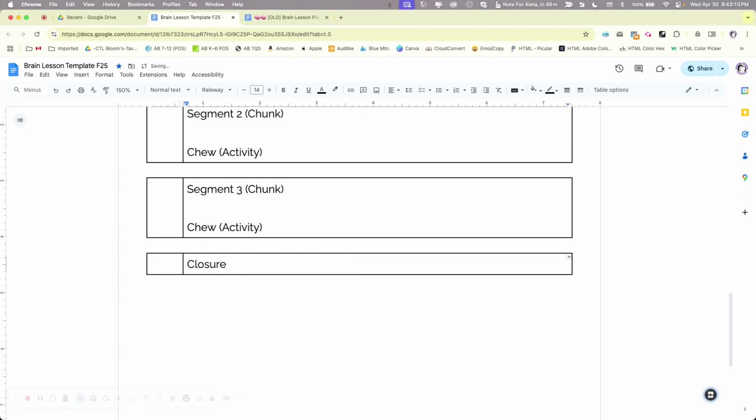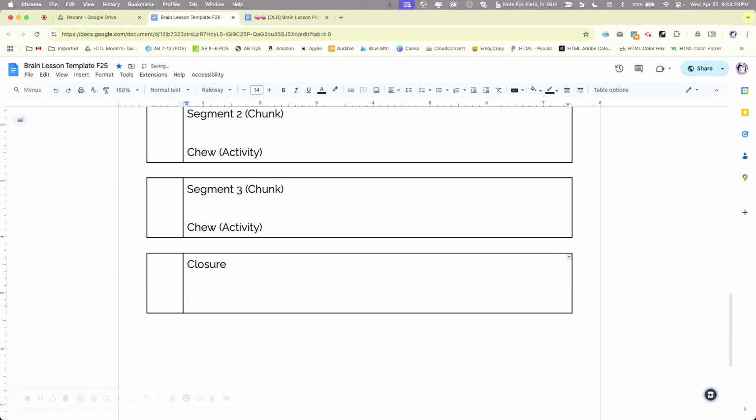So each lesson, like a good story, has a beginning, a middle, and an end. Your anticipatory set is your beginning. All the segments in the middle are the body of your story, and the closure is just like the closing paragraph of a story. So 1, 2, 3, and I'm going to type in the word chew again, and keep putting activity in there. Now, as you use this lesson plan template, if you decide you don't need activity or chunk or whatever in there, you can just get rid of it.